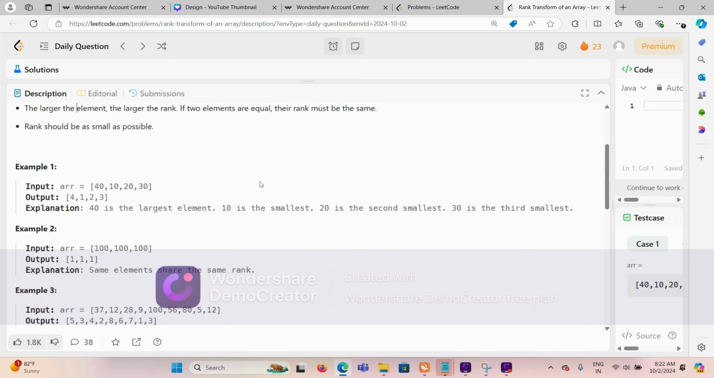For example, you can take this one. See here, 40 is the largest out of these four elements, so 40 got the highest rank, from 1 to 4, so 4 is the rank awarded for 40. 10 is the smallest, so it has rank 1. And 20 is the second smallest, so it has 2, and so on. But take an example where all are the same, 100, 100, 100. Then the rank also should be the same. So this is what we have to do.